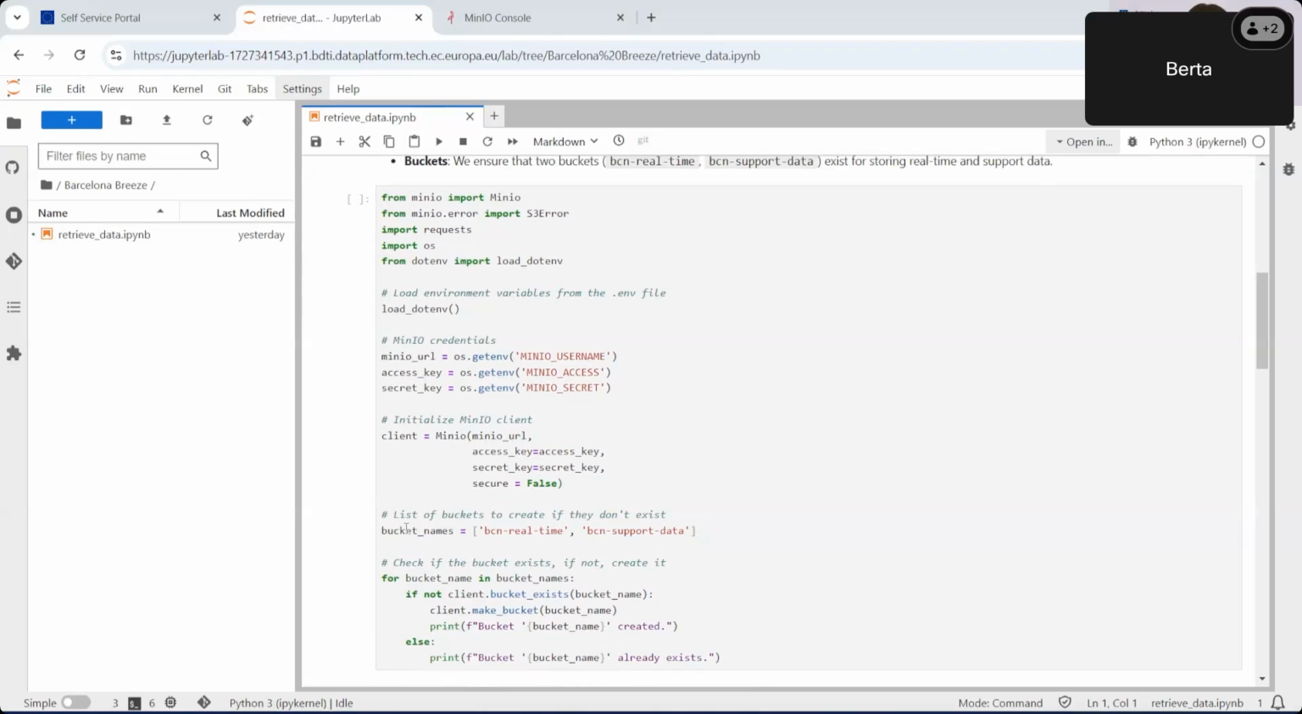Then we're creating a list of the buckets that we want to create. We're interested in creating a couple of them, one for the real-time data and one for the support data that we will need for this use case. And then we're actually creating the buckets. So we're looping through this list of two bucket names, and for each one, we're connecting to MinIO. If the bucket does not exist, we're creating it. And if it exists, then we're just printing that it already exists.